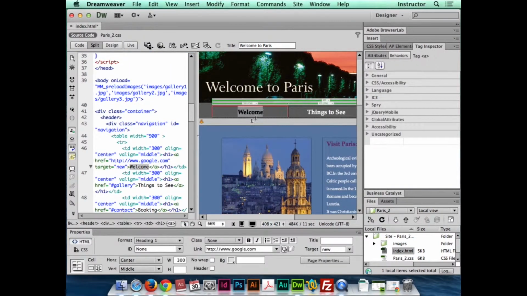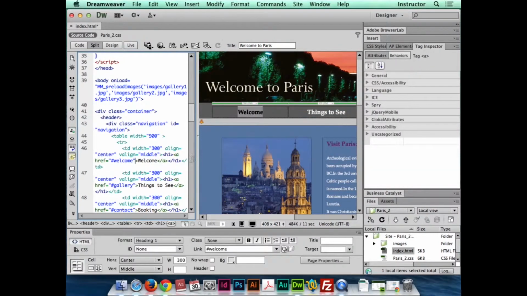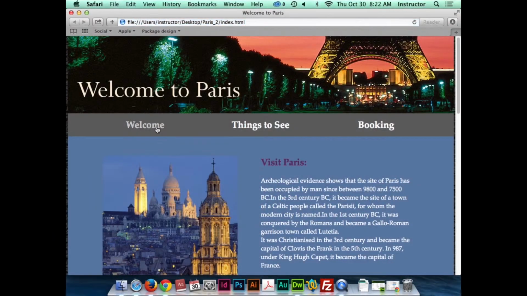So the final thing to do is to grab the welcome link, and take out the Google link here and put welcome here as well. So put welcome and take out target new. So then I hit refresh. I should be able to save this and then go into Safari, and all my anchor links should work.